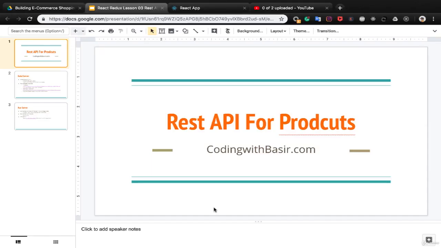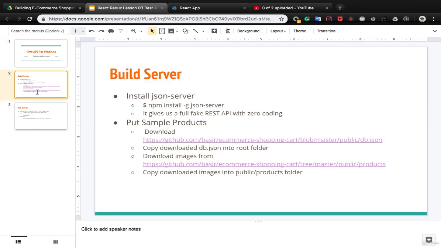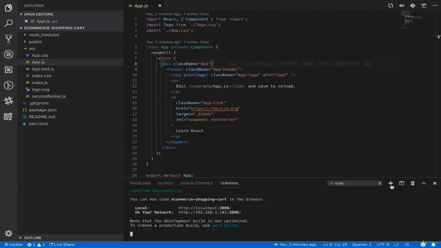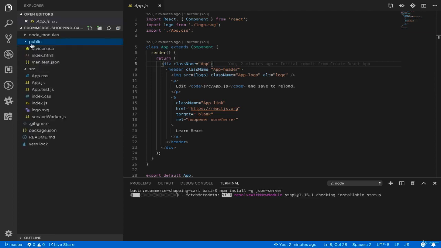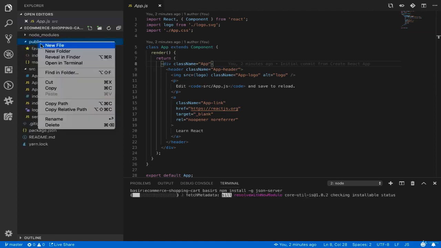For showing a list of products, we need a RESTful API which returns an array of products. Let's create the REST API server with the json-server npm package. First of all, we need to install this package globally. Open your integrated terminal in VS Code, press the plus button to create a new terminal, and install json-server.